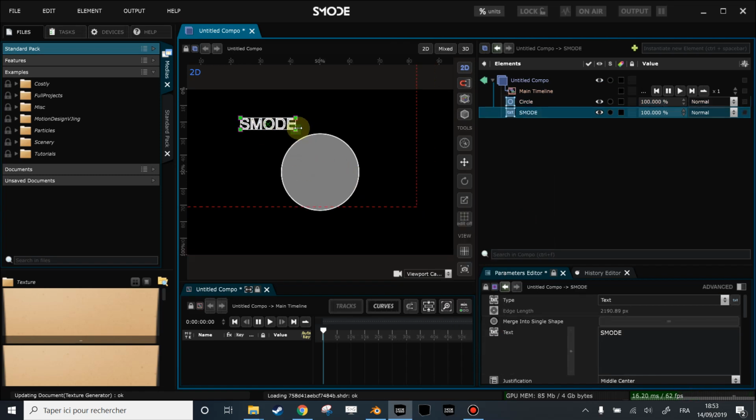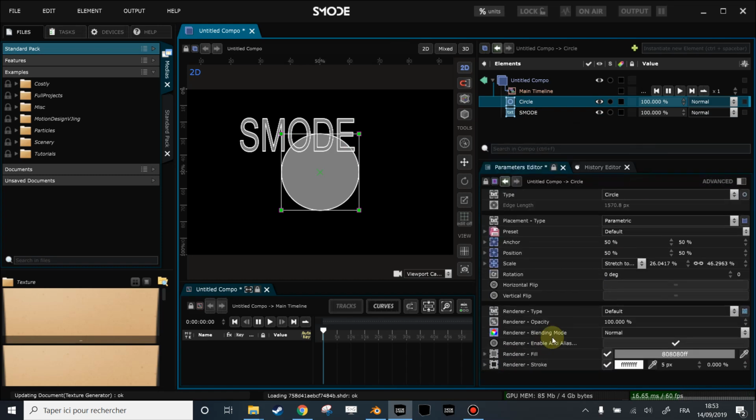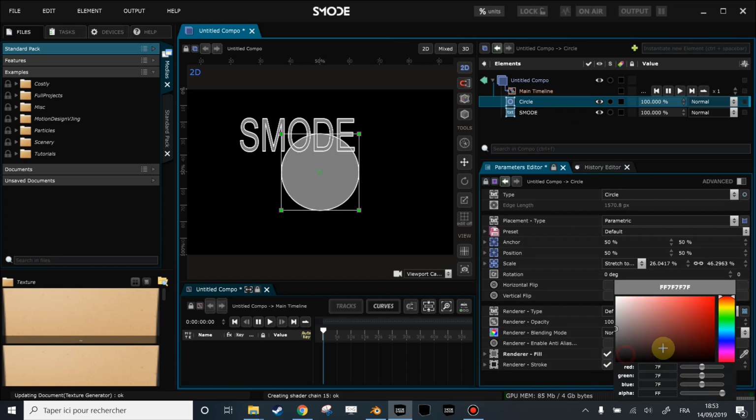Okay. And now, first thing, you see that by default the shapes are displayed with a fill color and an edge color that you can see here at the bottom of the parameter editor. So you can either display the edge or the fill color and change them as you want.